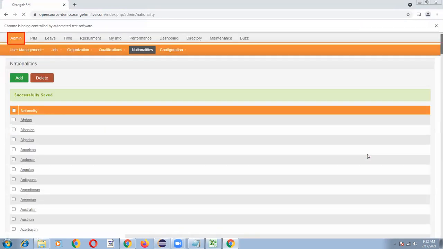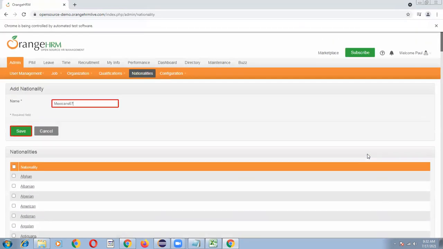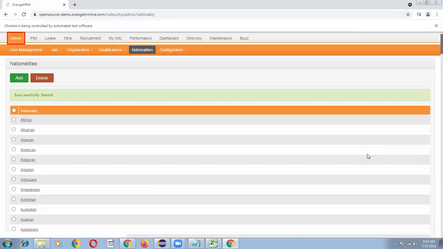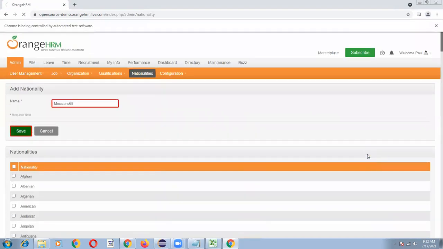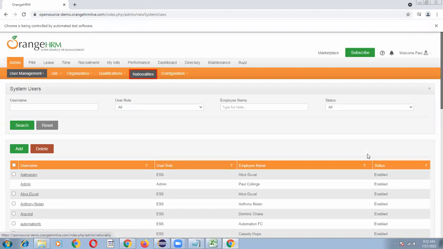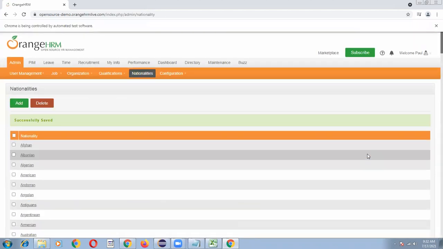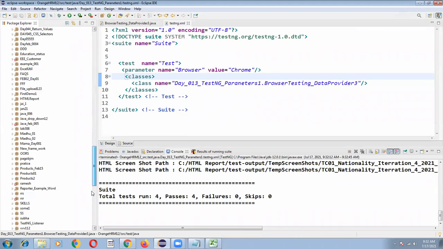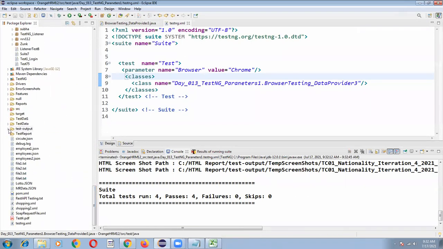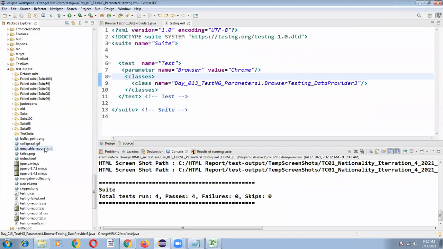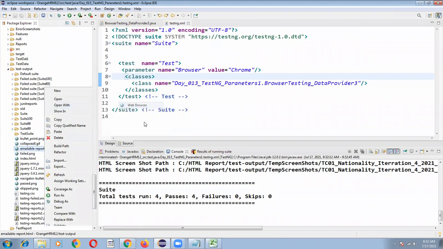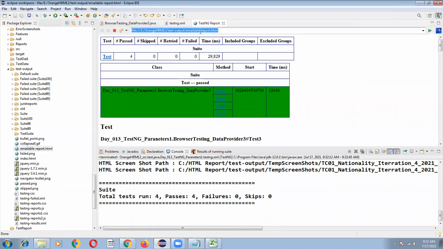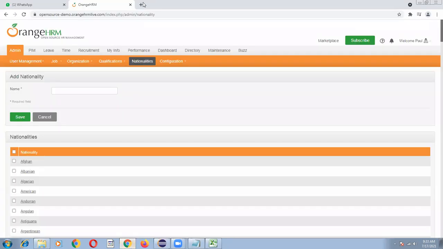Mexican 66 in the second iteration, Mexican 67 in the third iteration, Mexican 68 in the fourth iteration, Mexican 69, and finally your driver.xml was executed. Okay, now let's go to the emailable report. How has the report been generated? Test output folder, emailable report, open with web browser. So let me open my HTML report.